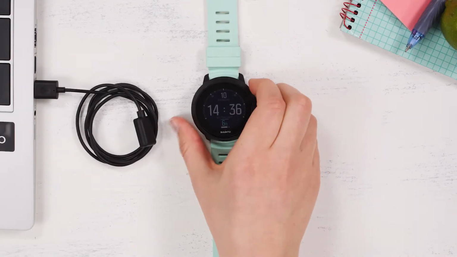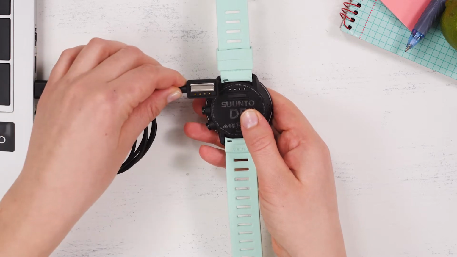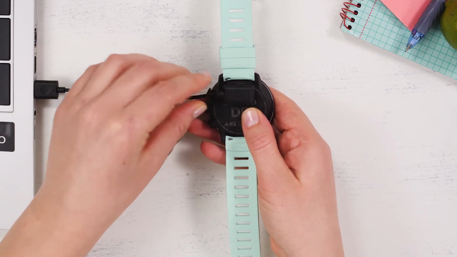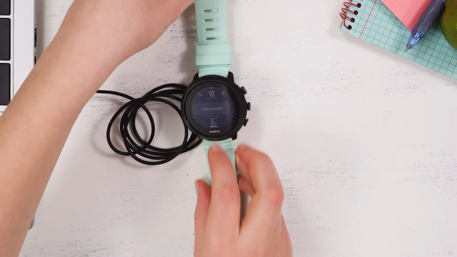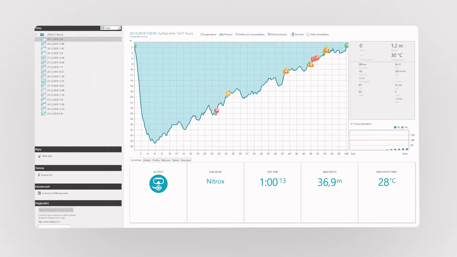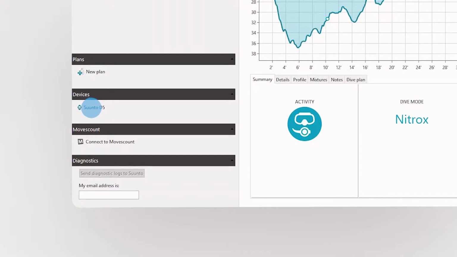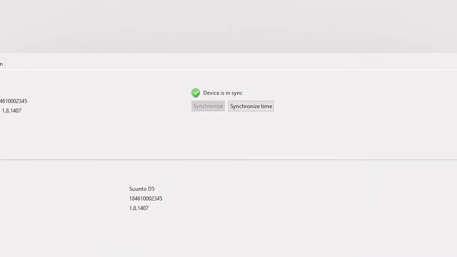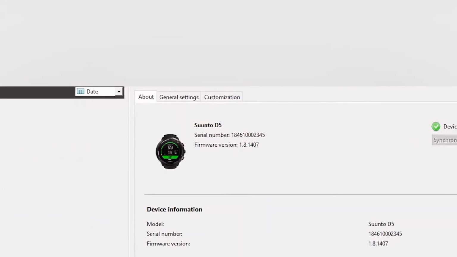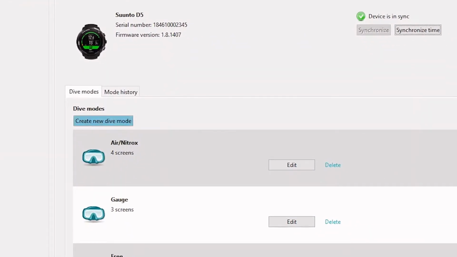Let's get started. Connect D5 to your computer. Good. Now open DM5. DM5 connects to your dive computer and synchronizes all available settings. Now we are good to go. Open the Customization tab. Here you can create new custom dive modes and edit existing ones.